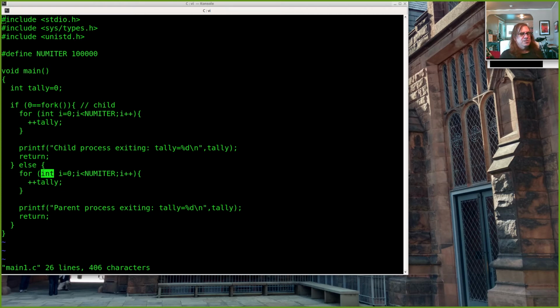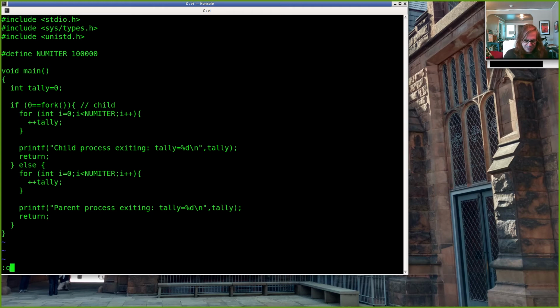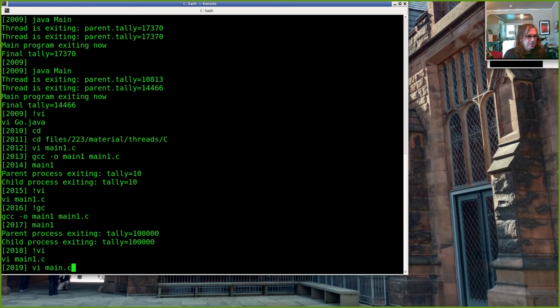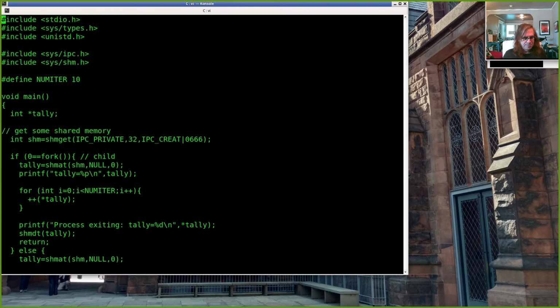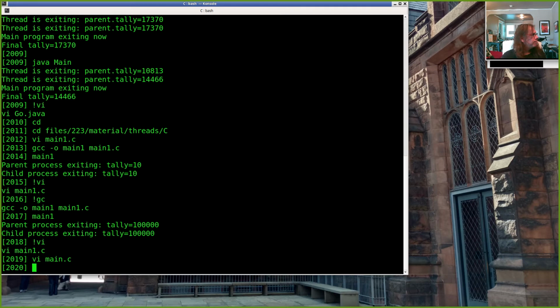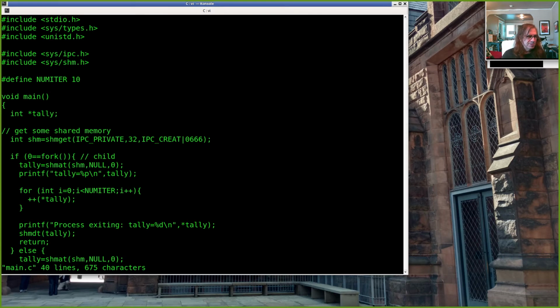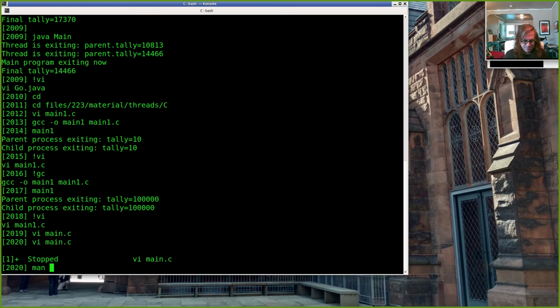All right, so I don't want to get too gory here, and this is stuff you'll do in system programming courses elsewhere. But let's look a little bit at shared memory here. So shmget.